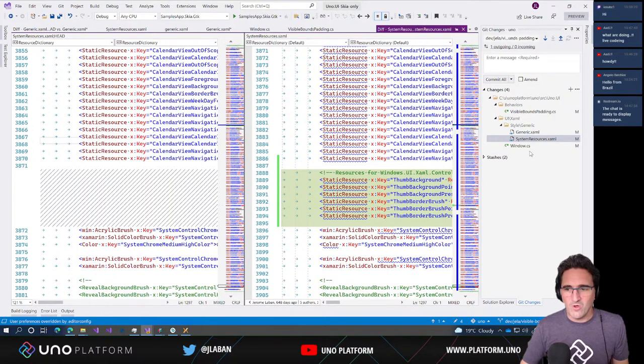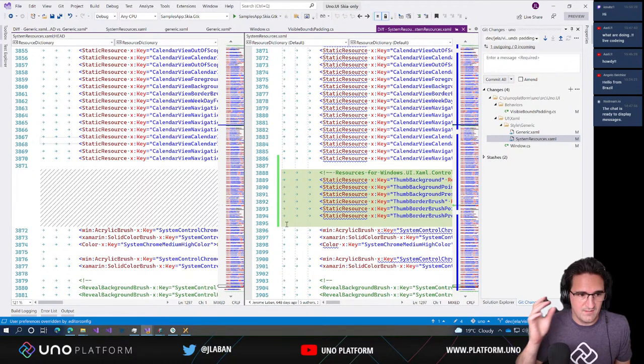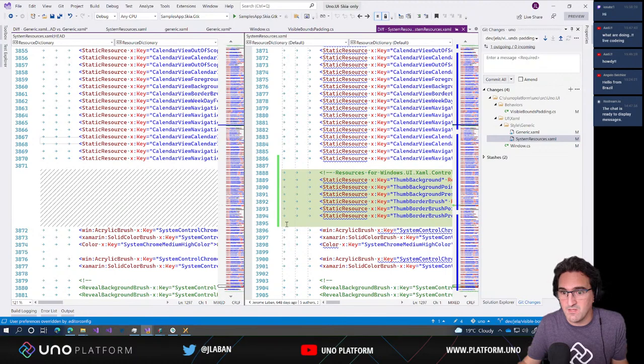So you may wonder, why is that style not defined in the Fluent styles? Well, that's the interesting part. When you're developing with Fluent, most of the styles have been overridden from the ones that are available from UWP or the system styles, but not all of them. And thumb is one of those. So even if you have the Fluent styles defined, you're not going to get the default style for thumb out of this. It's something that is available only from the system styles.